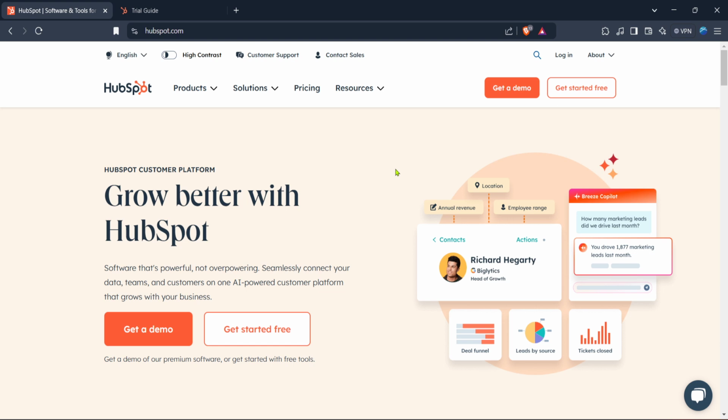Open your preferred web browser and type in the URL hubspot.com. Once the homepage loads, you'll see a button labeled Login on the top right corner of the page. Click on Login and you'll be directed to the sign-in page.